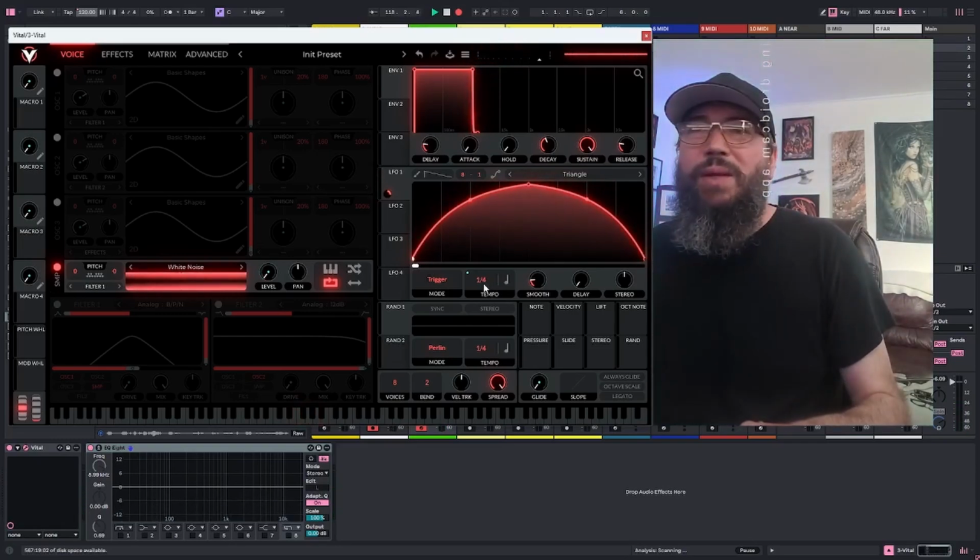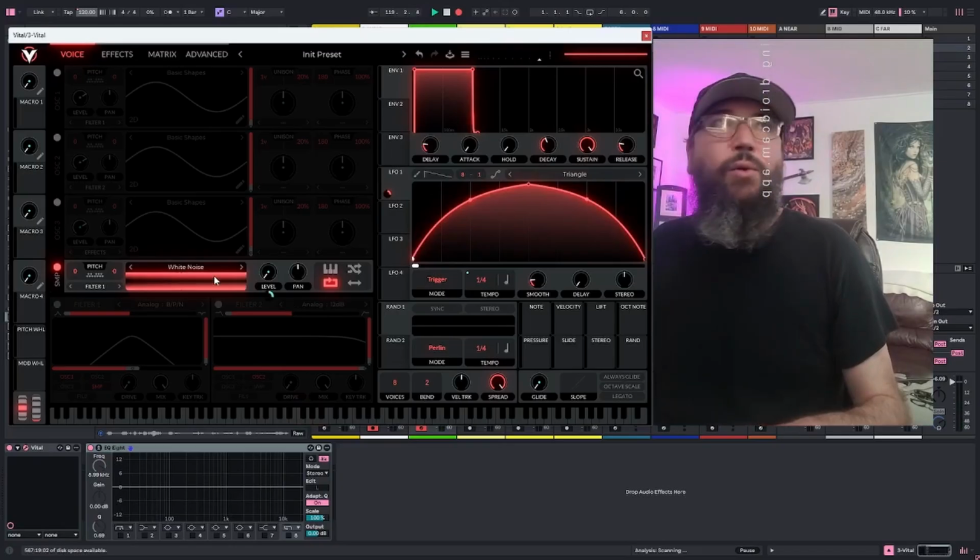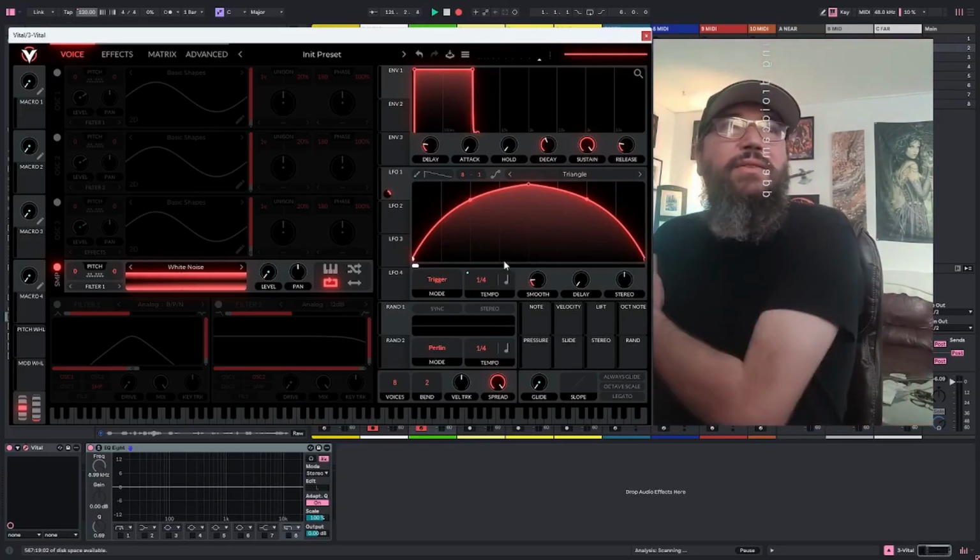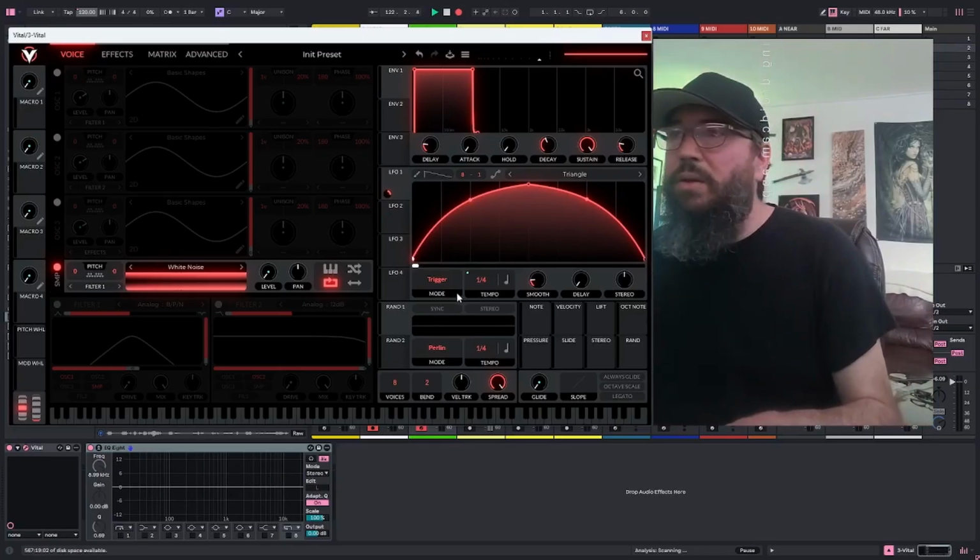And again, we have almost nothing going on here. We have noise and its volume is being changed. That's all we're doing here. That's the source of this entire sound.